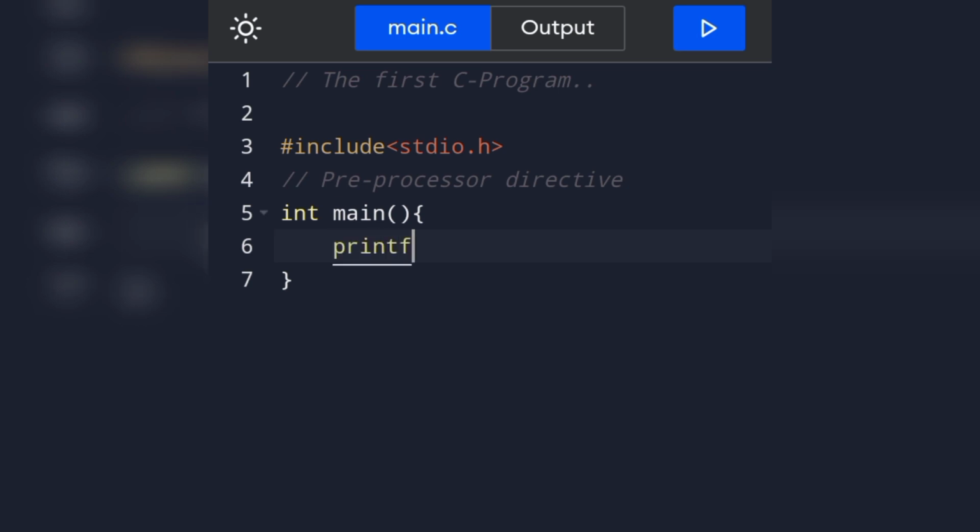Okay, so now coming to printf statement. So printf("Hello World"); semicolon. So printf stands for print formatted. Okay, so this stands for printing this code in the console, so it is used to display the output on the console. So in this case it prints the string Hello World.